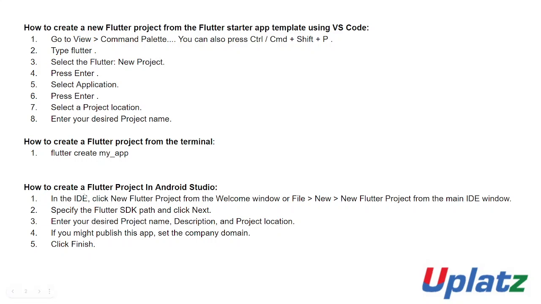How to create a Flutter project in Android Studio. In the IDE, click New Flutter Project from the Welcome window, or File, then New Flutter Project from the main IDE window.